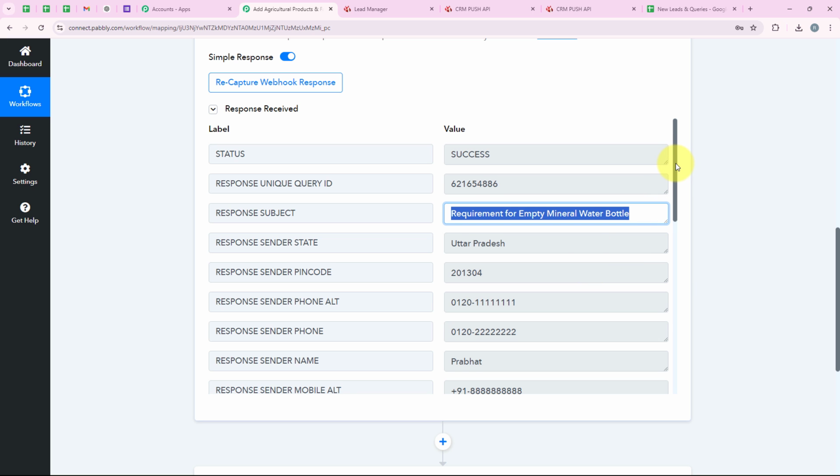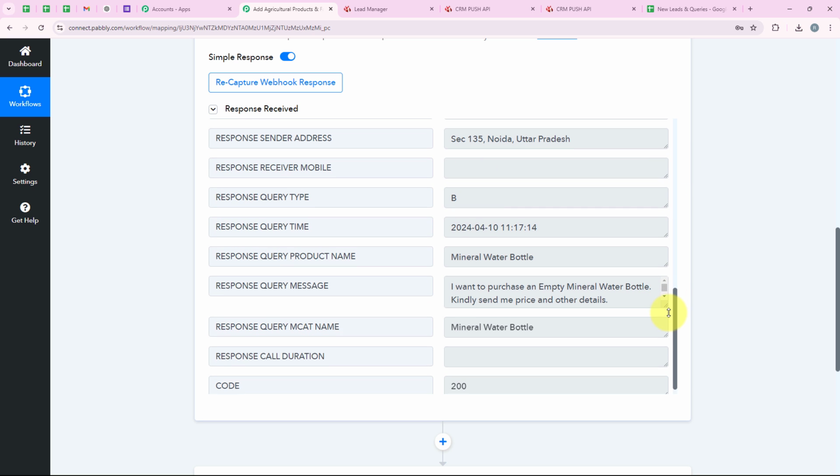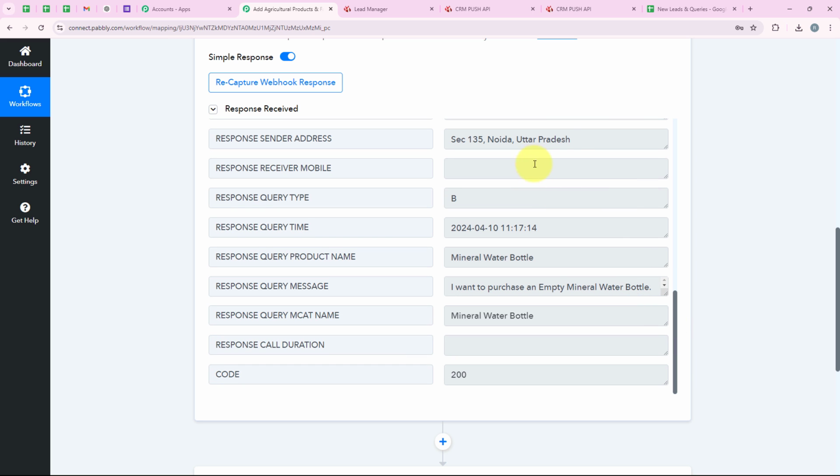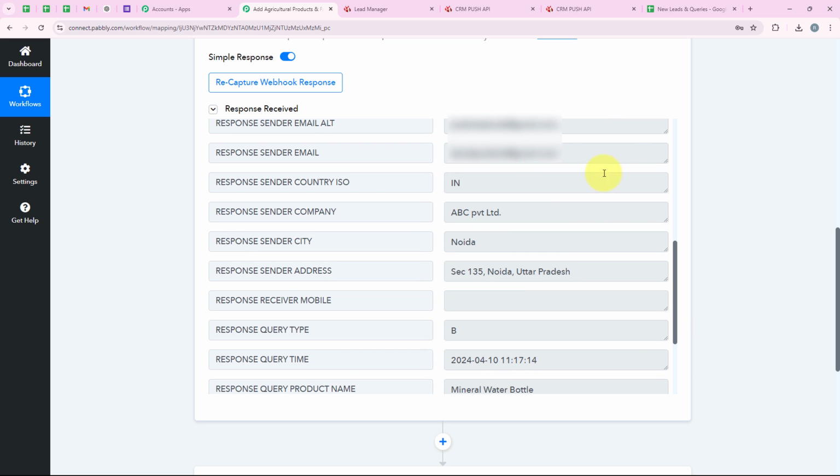I'm going to show you all the demo details received. Over here you can see the query message which we have received. Over here you can see the address too. I'm going to scroll a little, and over here you can see the email address too which we have received.